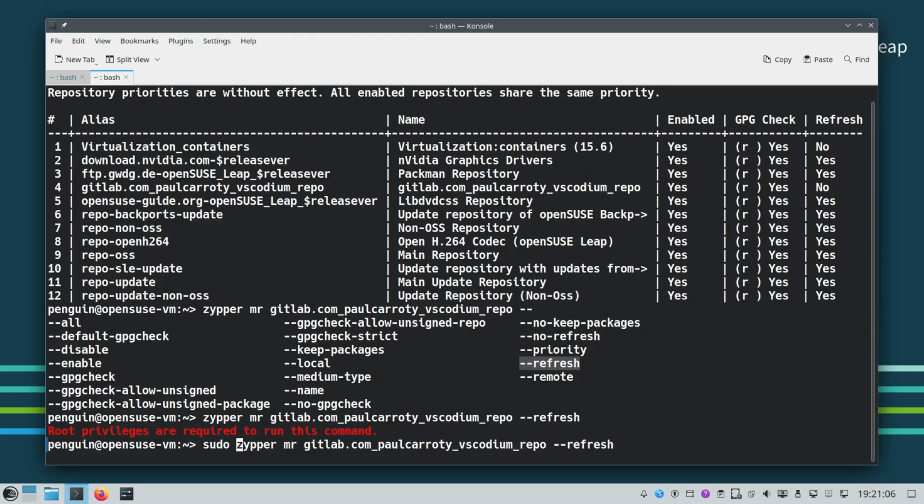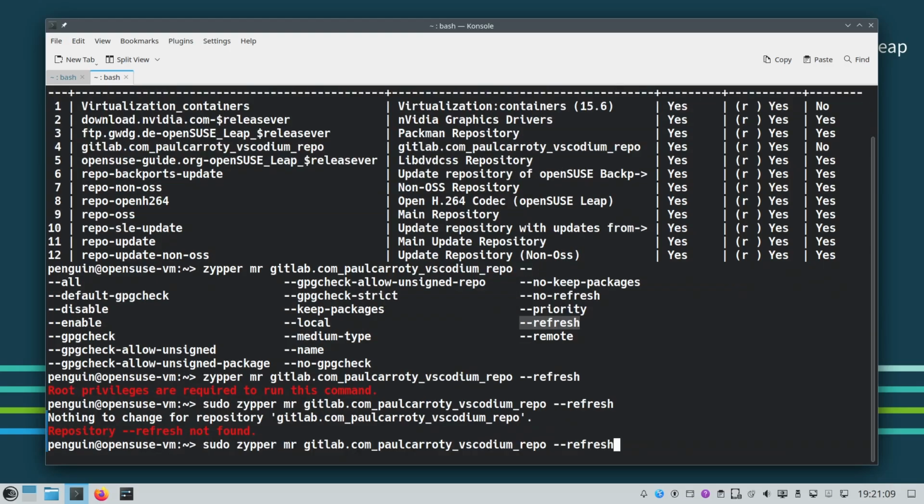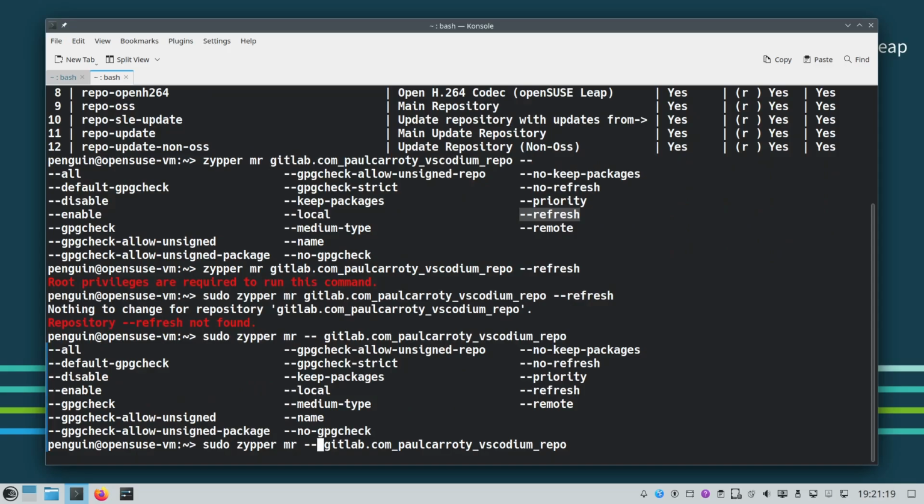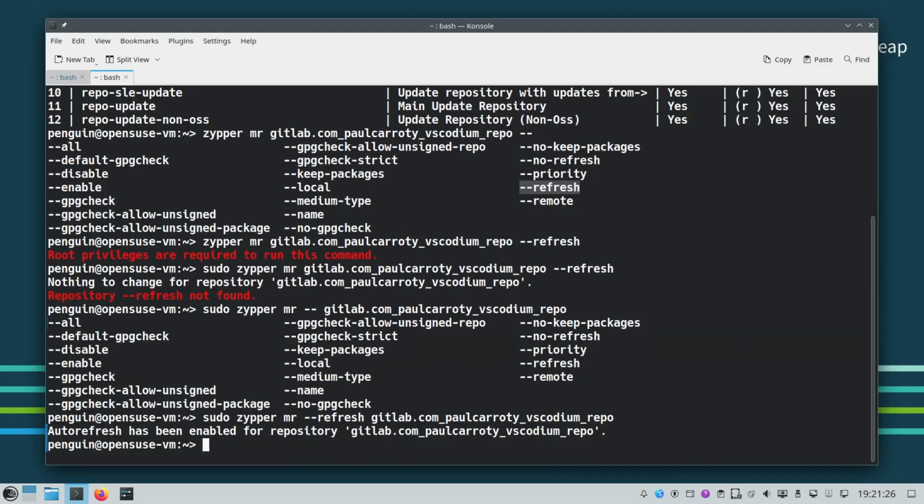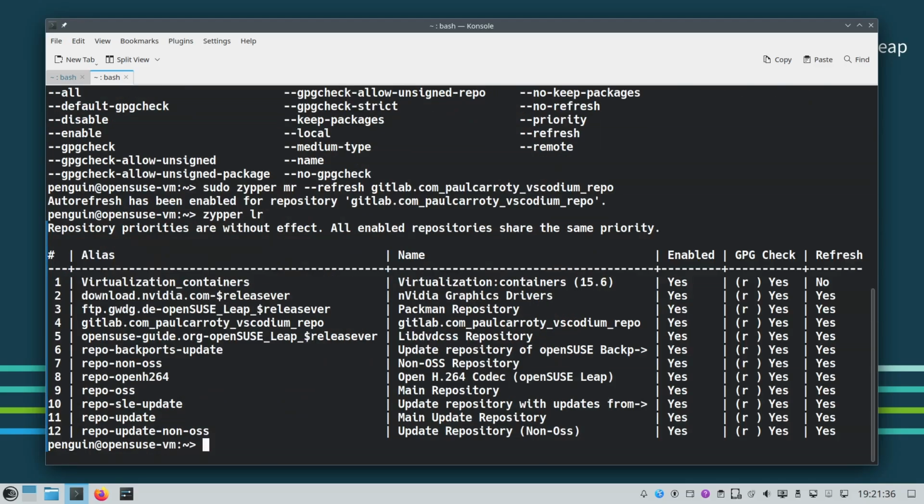Any changes need sudo root privilege. Why? Okay, not found. What? Modify repository. Okay, we have refresh. It does not exist. No refresh. Okay, now auto refresh has been enabled for the repository. I put the argument at the end, so not a big deal. So if I list the repositories, now I can see here it's changed and yes, refresh.